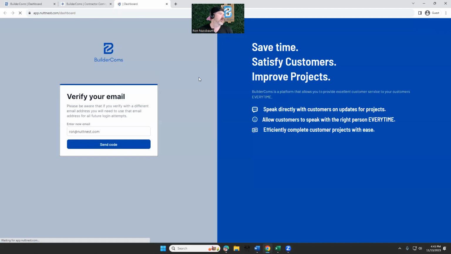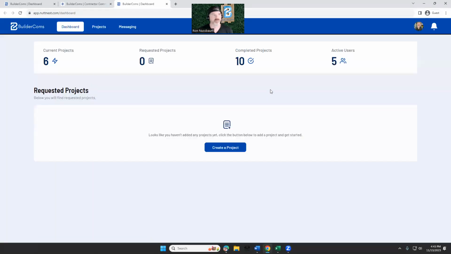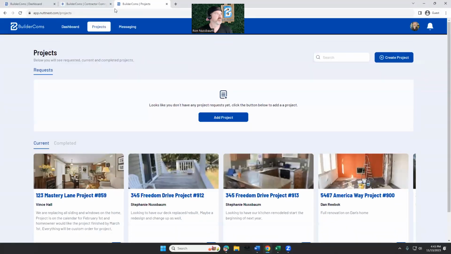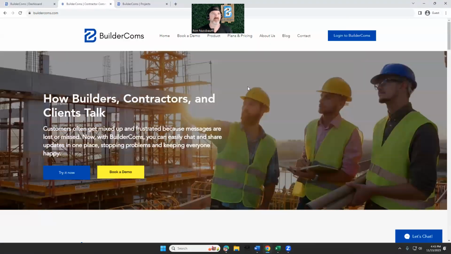We don't need to verify that. It's just going to push me right on through because I'm already logged in. But as you can see, I'm in here. I'm able to then move into the projects, do all of that stuff as simple as clicking this button at buildercoms.com.